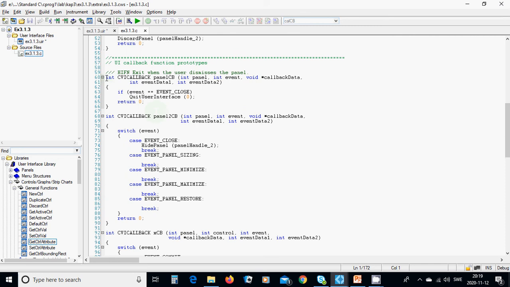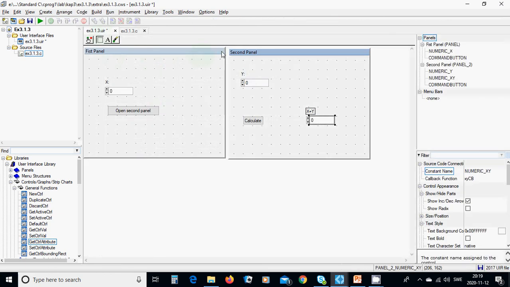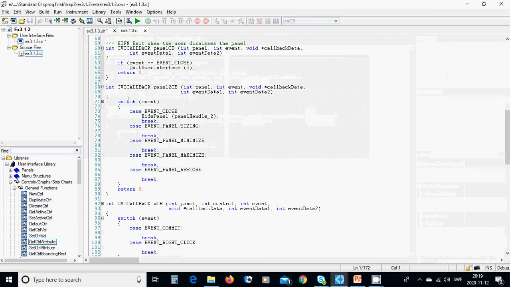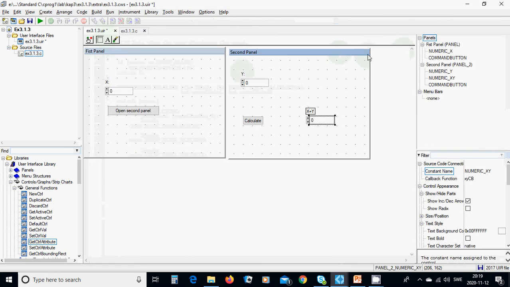In the panel callback, you are going to use if event equals event close, quit the program. It is called when you press on this cross, it finishes and terminates the program. And panel 2 callback also handles event close, hide panel, panel 2. When you press on this cross, it hides this panel and you cannot see it.